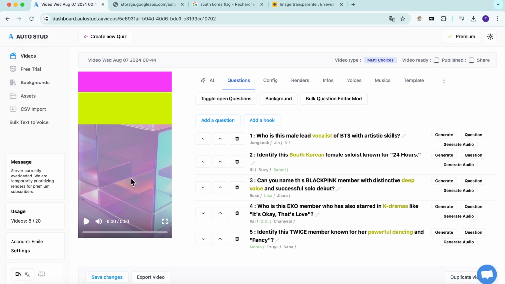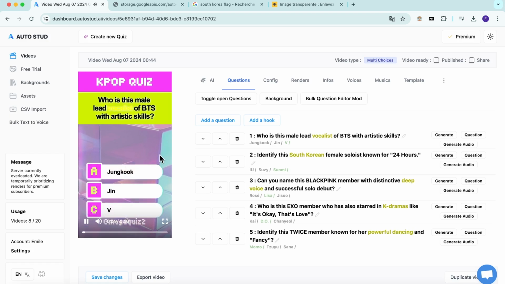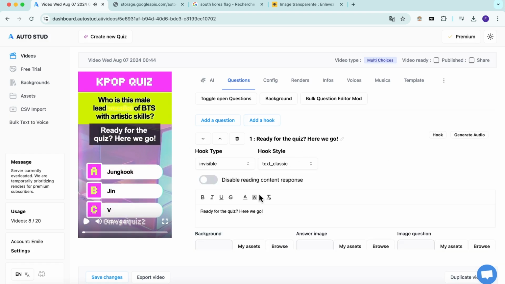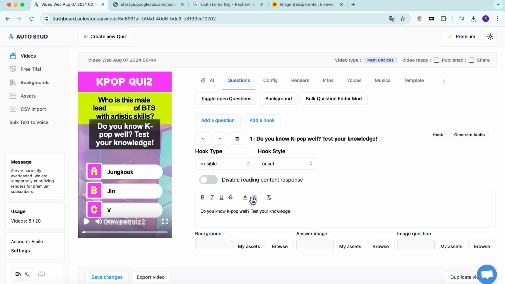Once the quiz is created, we're going to add a hook. Do you know K-pop well? Test your knowledge. And we're going to make the hook invisible. We only want the voice.